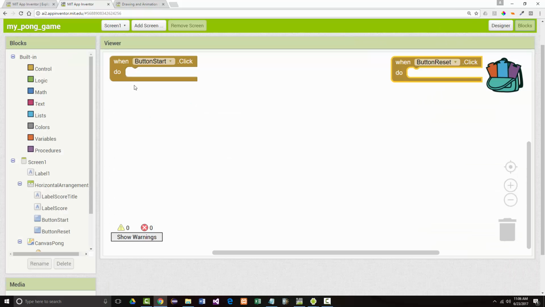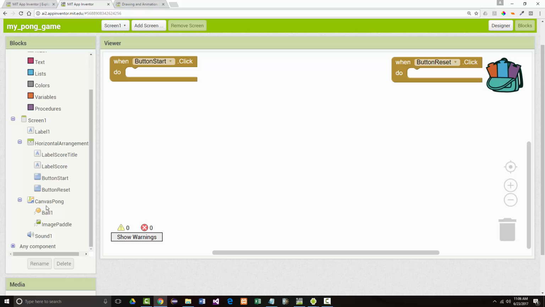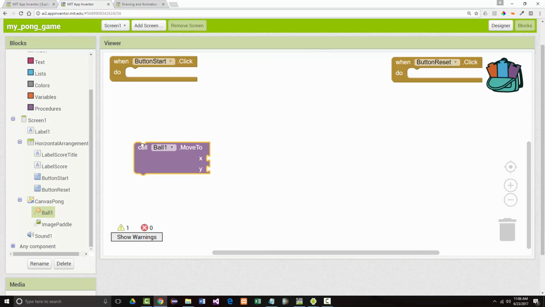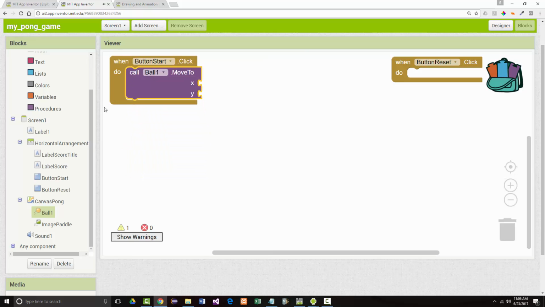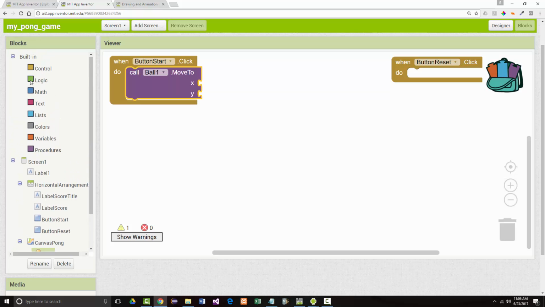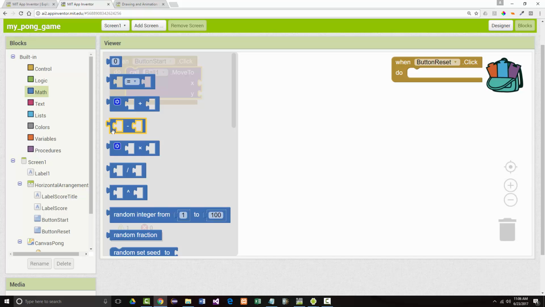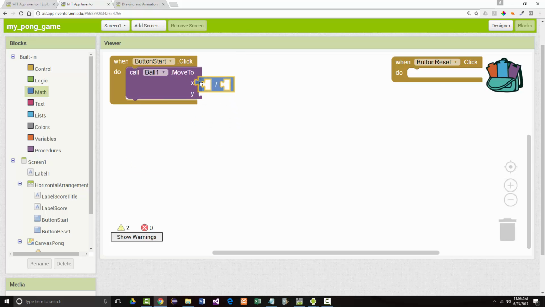So, blocks editor. All right, so we're going to come in here, and let's go to our ball. And the first thing we're going to want to do is we're going to want to be able to move our ball. All right, so we're going to do this move to, and we want to move it when we start to the middle of the screen. All right, so we're going to do a math operation here, which is, I think for the first time, I could be wrong, but I think we're going to have a divide in it, which I think that's what we're doing for the first time.